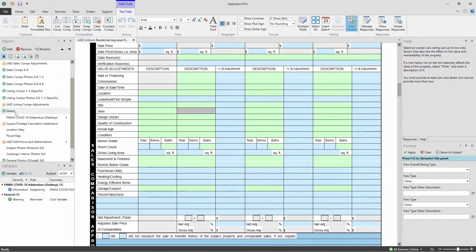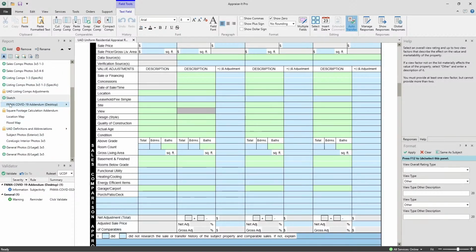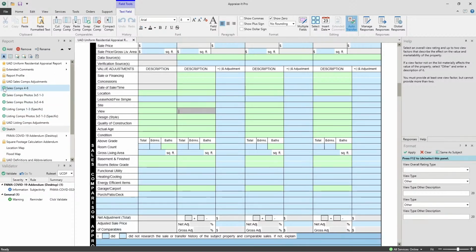Some of them have green pluses, and then some of them don't have any at all. If they don't have any icon at all, it doesn't mean anything. It just means there's nothing special going on there. If they have a green plus, that means that you can click that green plus, because you notice it matches the add up here at the top. You can click that green plus and it will add more of that particular addenda to the report.